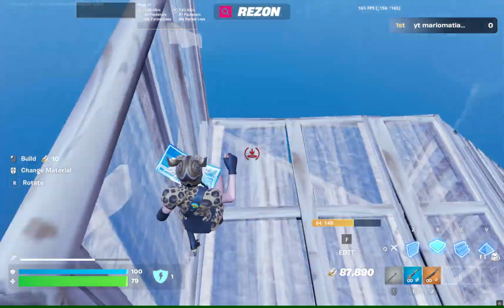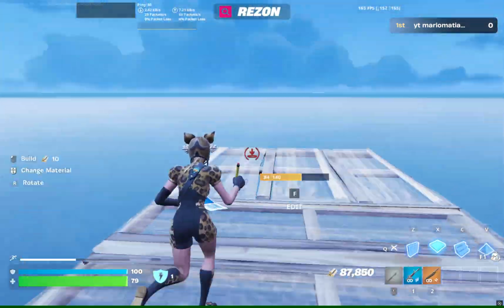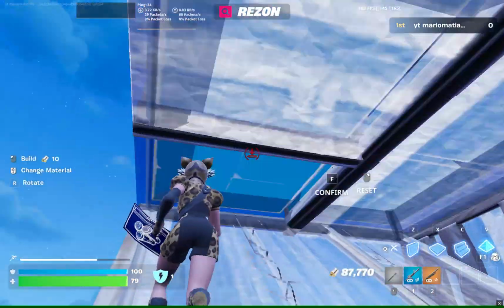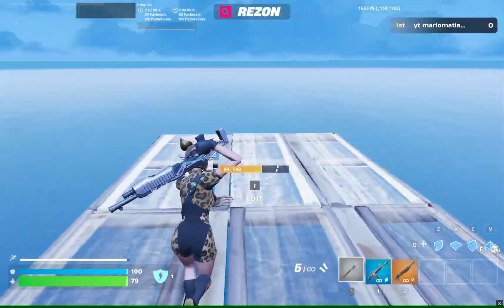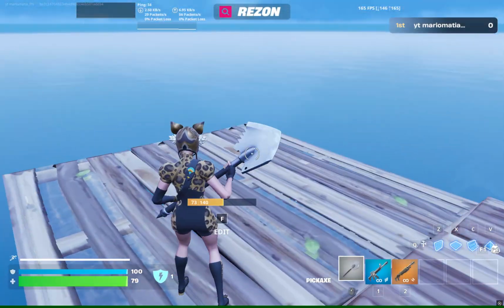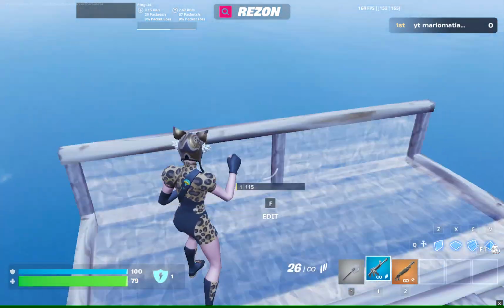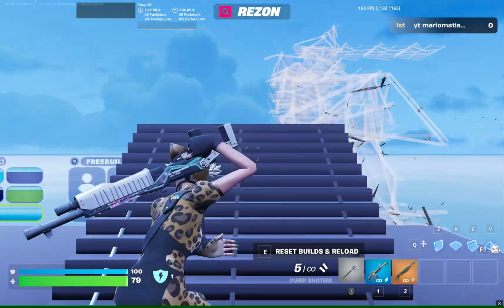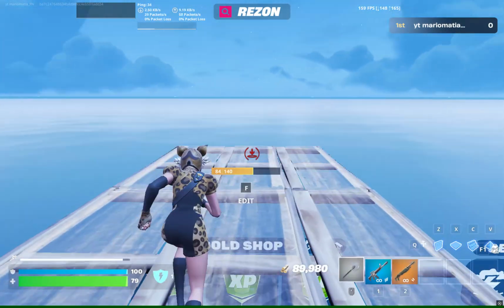Today I will show you guys how to edit fast in Fortnite on keyboard and mouse. With keyboard and mouse this fast. Like that.